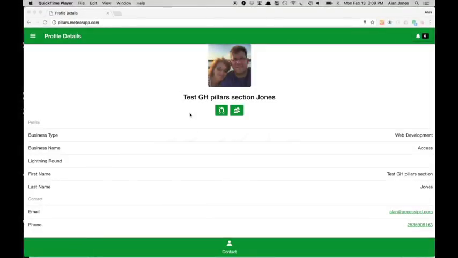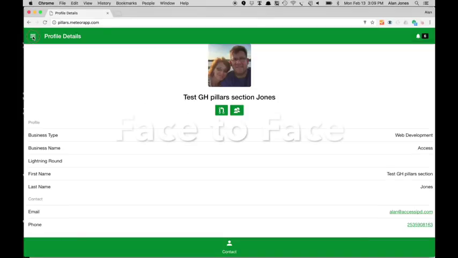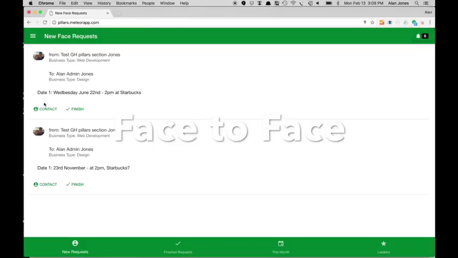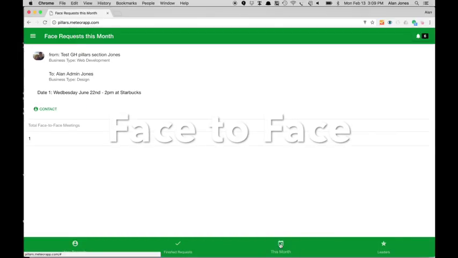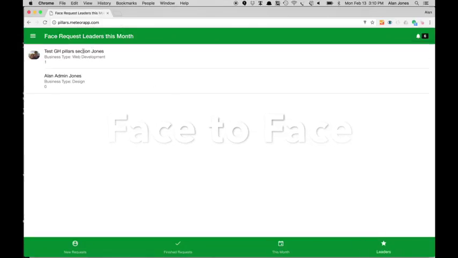If somebody else sends you a face request, you can fulfill that by going to the face requests tab, and you'll see face requests to yourself, and you can just click on the finish button if you get one of those, and that will let the system know that you've actually had the face-to-face meeting. There's also a list of all the meetings that have happened this month, as well as a leaderboard for those that have had and set up the most face-to-face meetings.